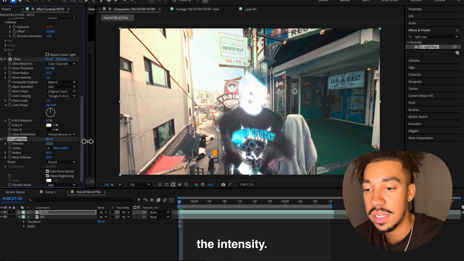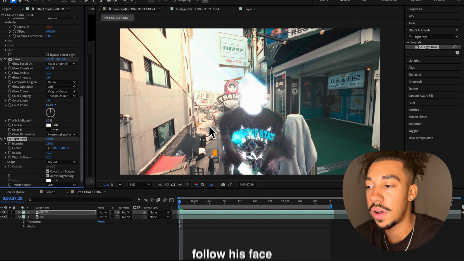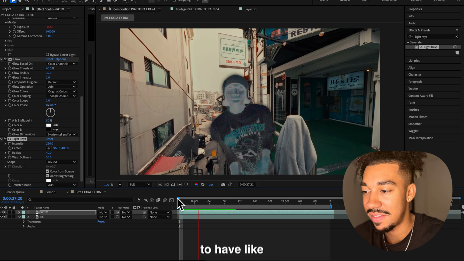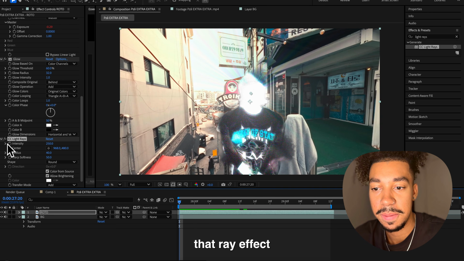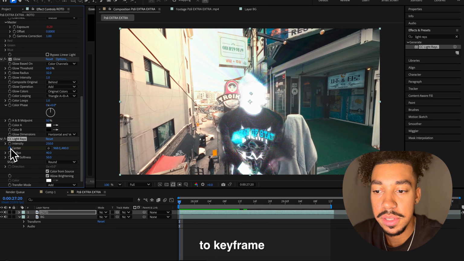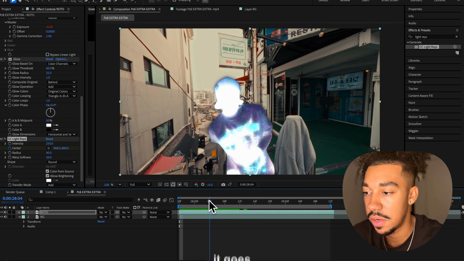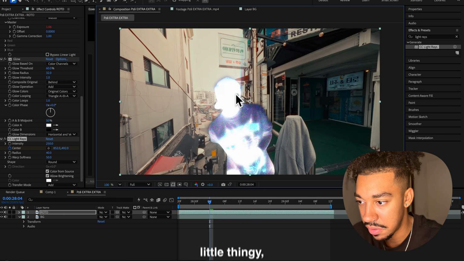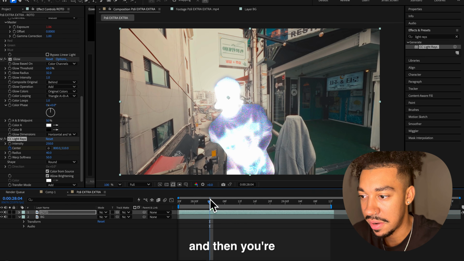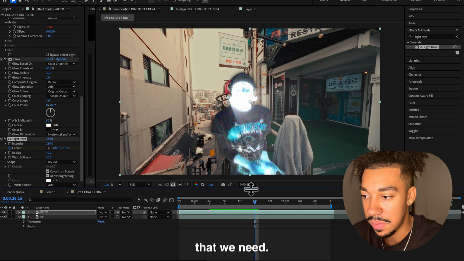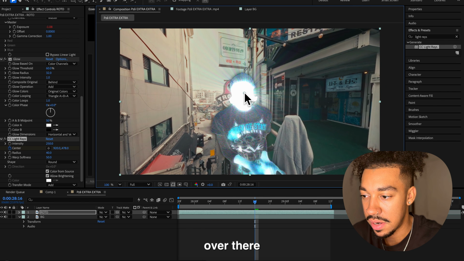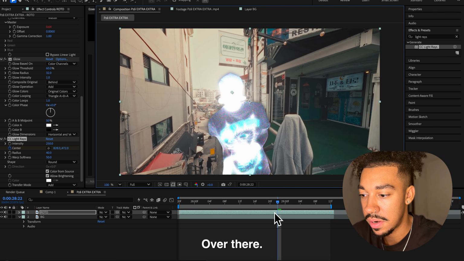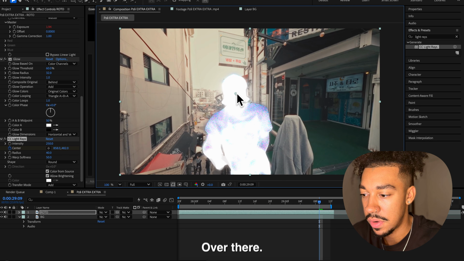Increase the intensity, and we're gonna make it follow his face because we want it to have that light ray effect wherever he's at. So we're gonna keyframe the center right here, guys, and then when he goes over there, you just have to grab this little thingy, put it right there, and then you're gonna have the result that we need. Let's go over there when needed, over there, over there.